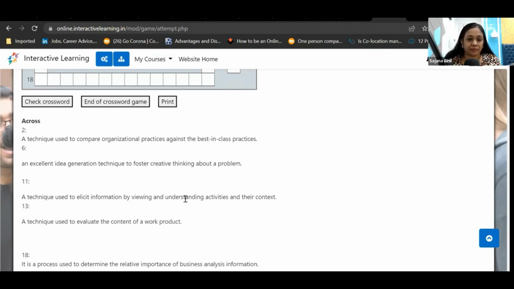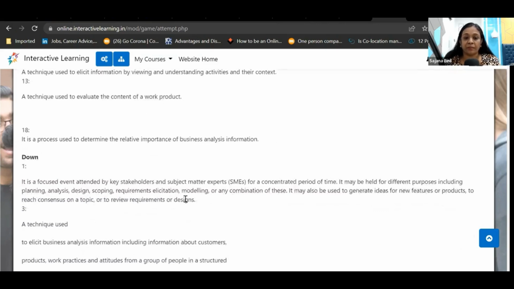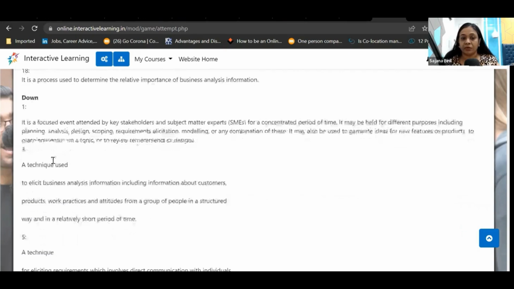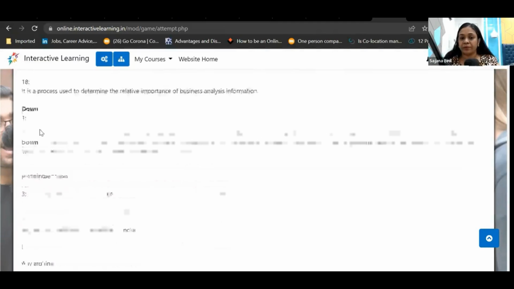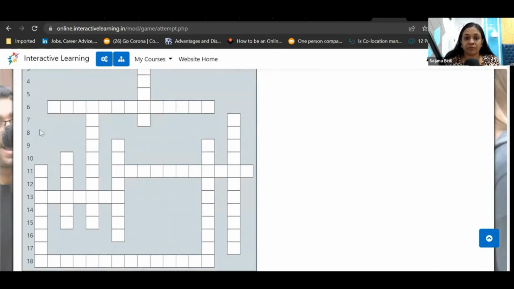It's pretty straightforward, guys. So be very honest. Don't keep the glossary open and solve the crossword. It's a very fun way of memorizing techniques. After you finish across, you have down. So go in a sequence, or even if you want to jump from one number to the other, you can do that. Each one of you must have solved crosswords.